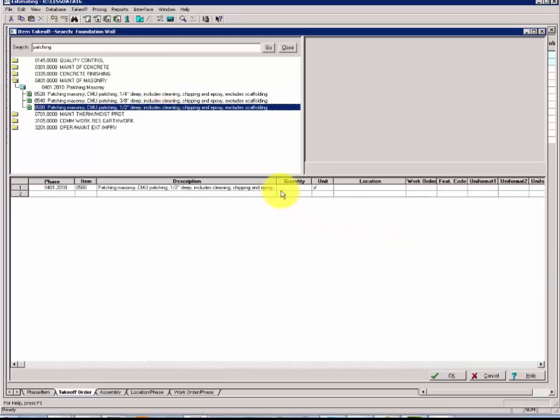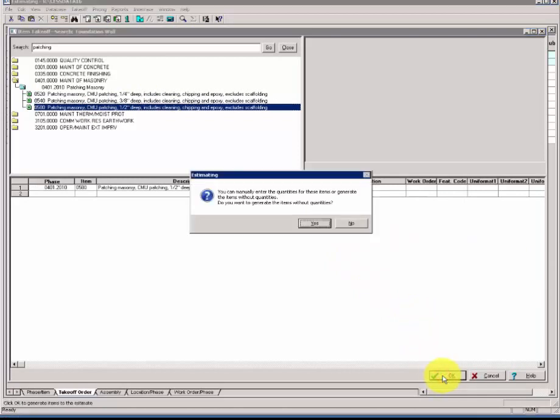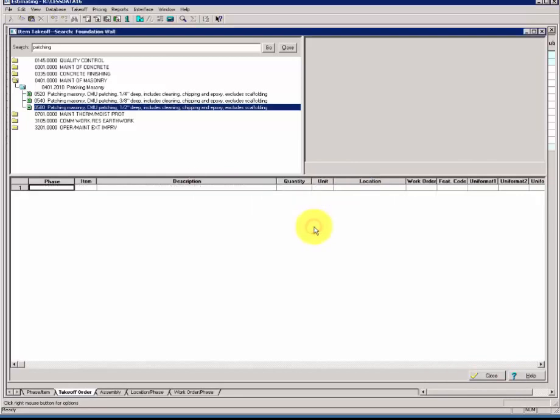Now we won't add a quantity at this time. We'll click OK and add the item to our spreadsheet. We'll get a warning that we can manually enter the quantities here, or we can generate without quantities. And at this time we'd like to generate without quantities, so we'll click Yes.